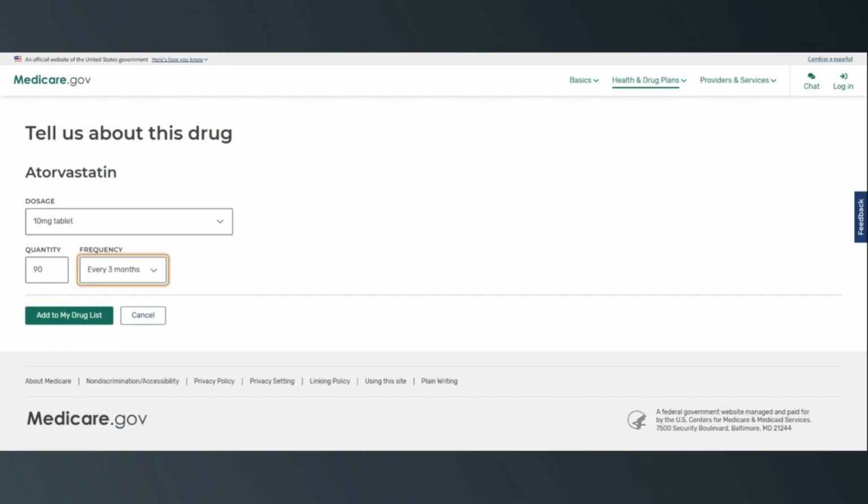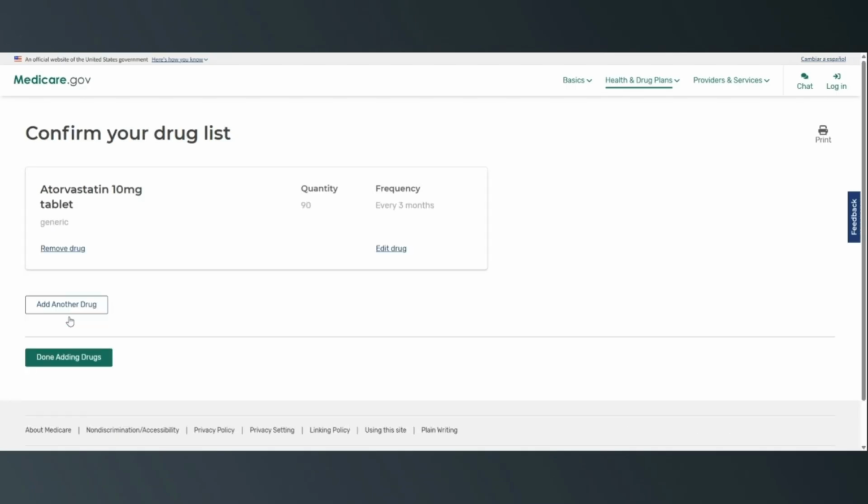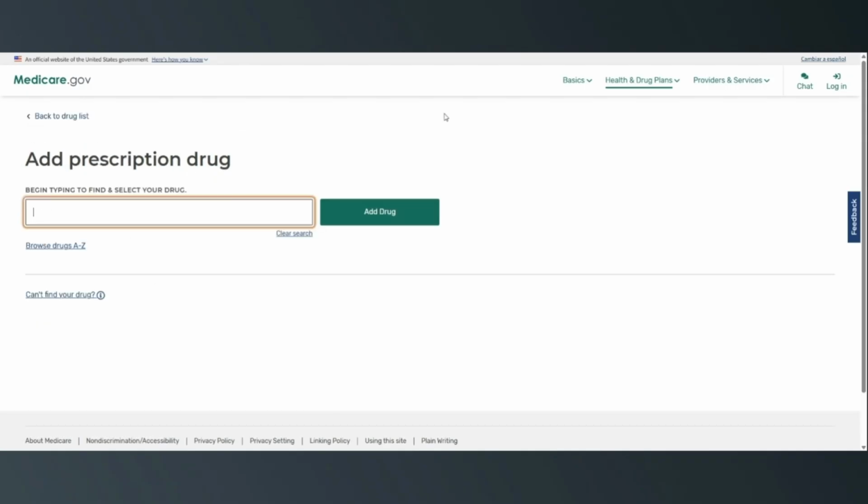So we'll want to make sure the quantity is how much is in the bottle. Again, match it up to your prescription, and the frequency, how often you're picking it up. And then as simple as that, add to my list. And then if you have more, you go in, you add another prescription. So let's just say lisinopril.